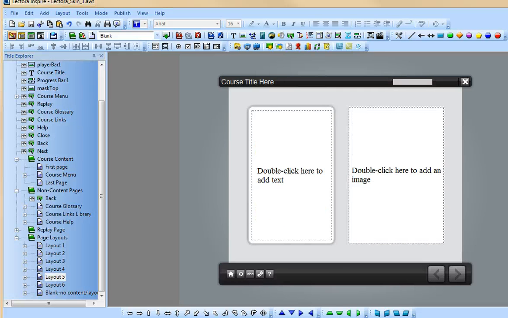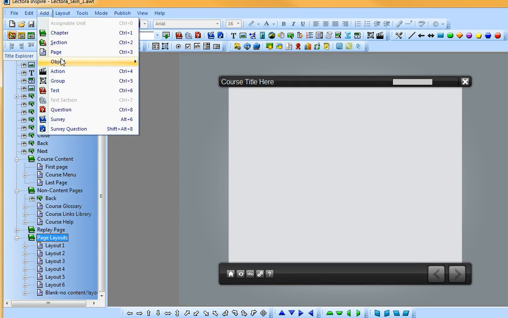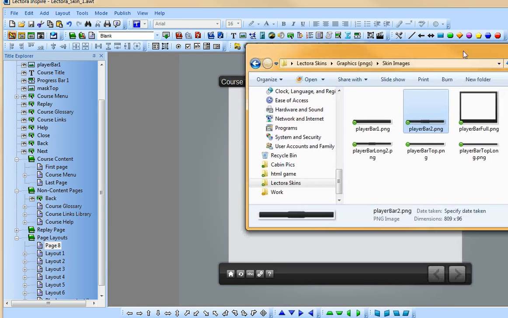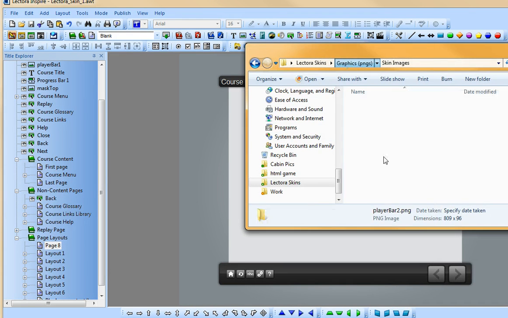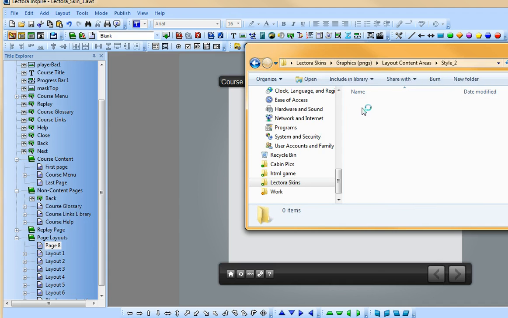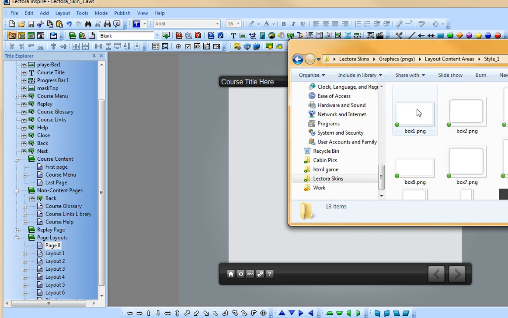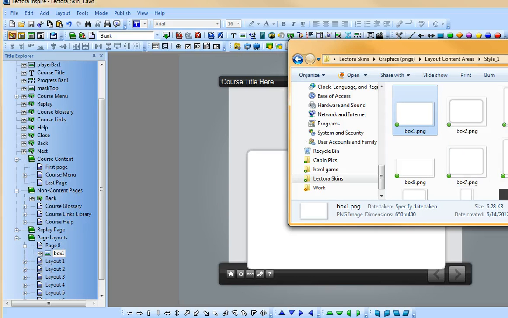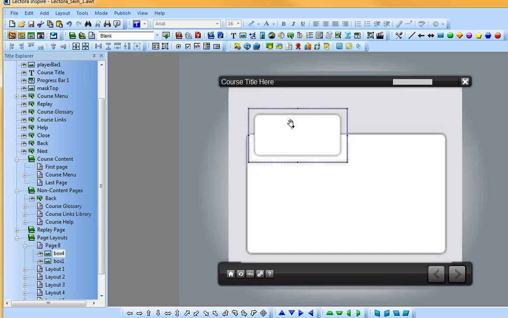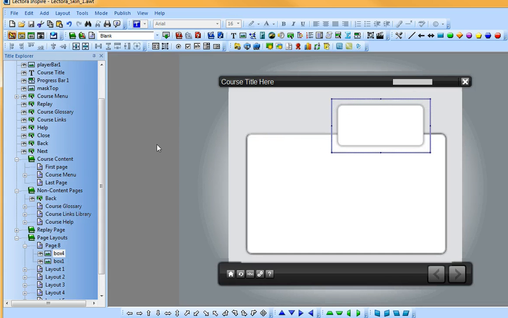And as always, you can come up here and add a new page. So I have a nice blank page there. Then you can go to your graphics folder, go to style 2. Actually, let's keep it in style 1 so we don't replace any of those images. You can just drag and drop, then use those to create your own content layouts. You can quickly grab these, put those wherever you'd like to, put some text and images on there, and then you're ready to go.